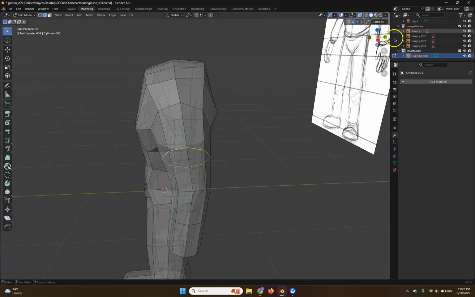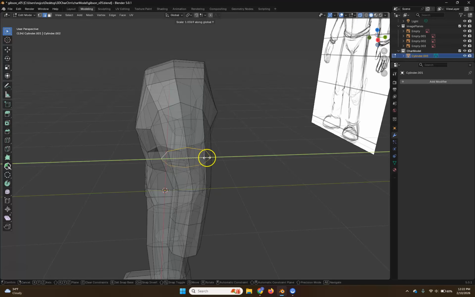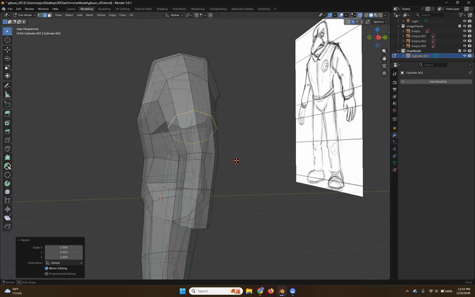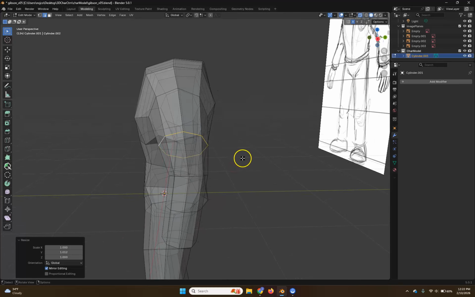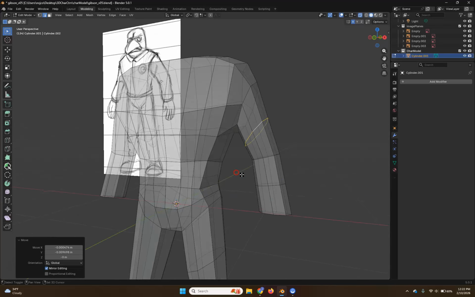So I'm gonna look here, and it's the Y axis, right? So I'm gonna hit S and then hit Y. So it only scales on Y a little bit. And we're just gonna go a little bit wider on the Y, like so. I'm also gonna go just a real touch forward like that.